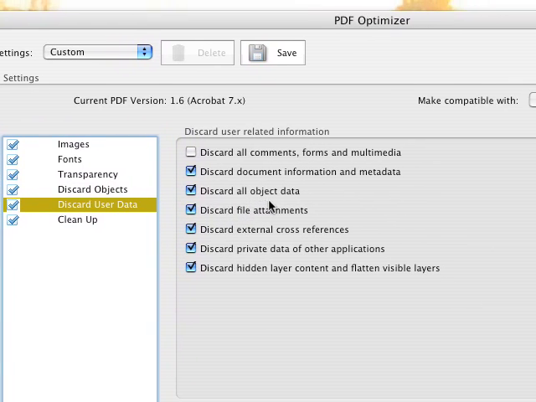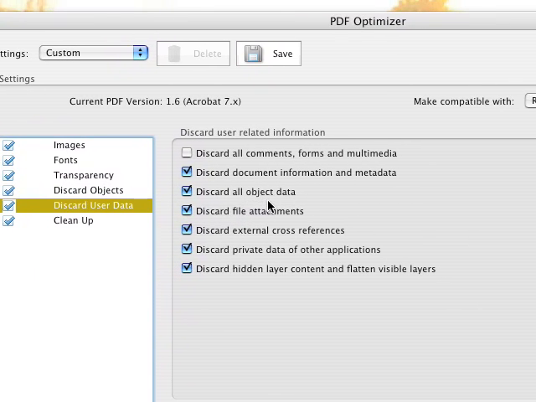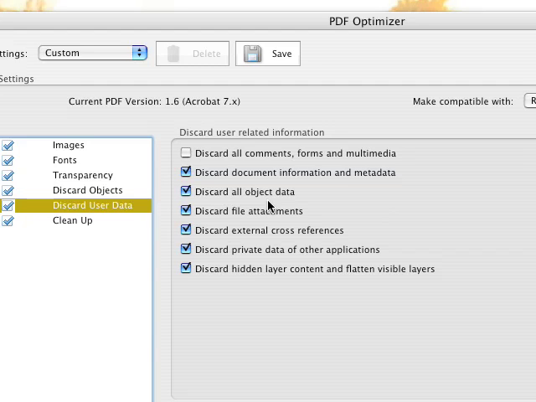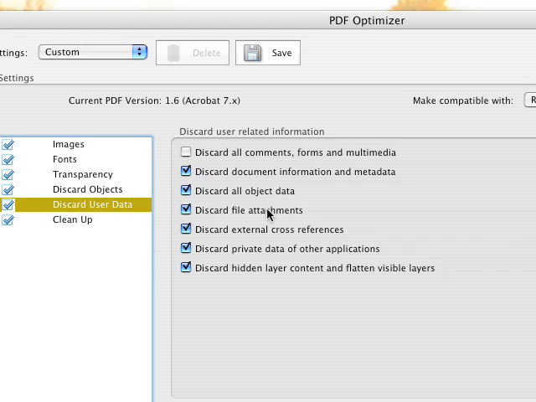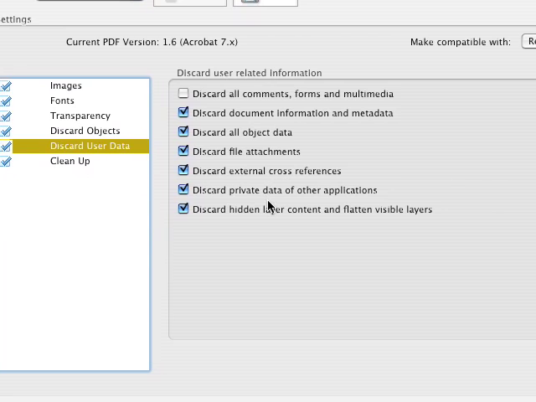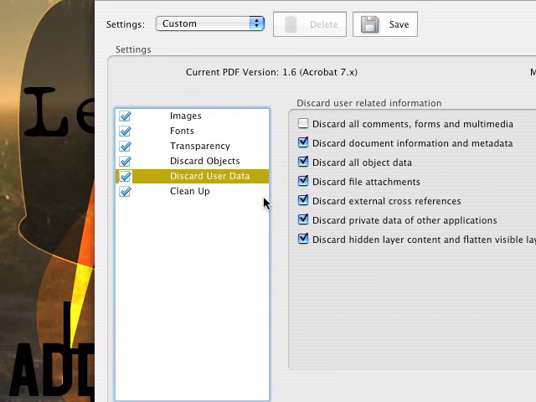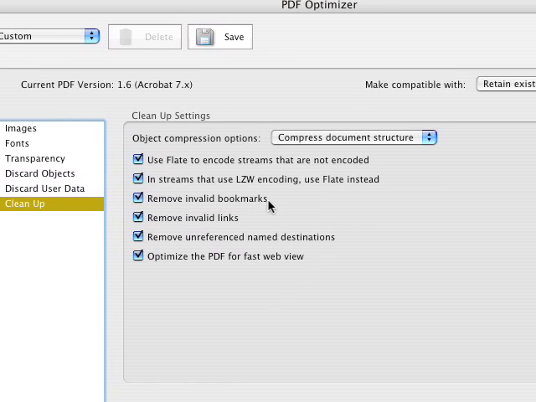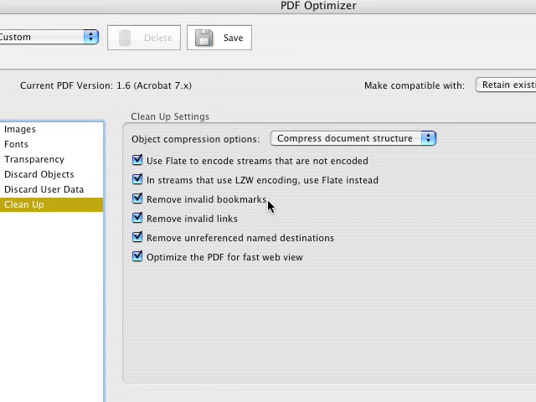And then there's discard user data. This is a bunch of stuff that is not seen, but it's information that gets piled into the file. Like comments for one thing. I put a lot of comments on PDFs. That's the reason why it's not checked here. It's unchecked. And that's the only one that I'd ever leave. But like discard hidden layers and flatten invisible layers, that's one of the things that we're doing here. And then the cleanup is the final thing, and it basically reorders the PDF. It puts everything into a nice, neat little package, and I usually have all of these selected.